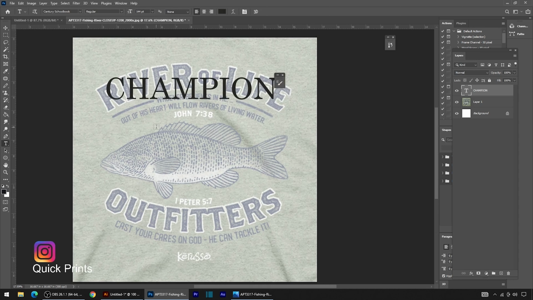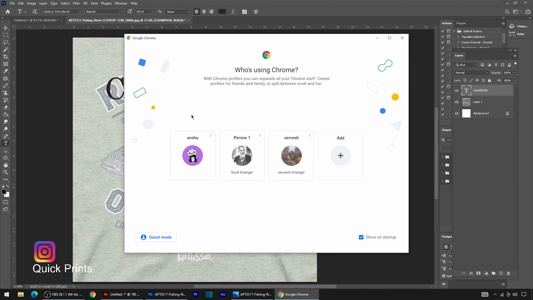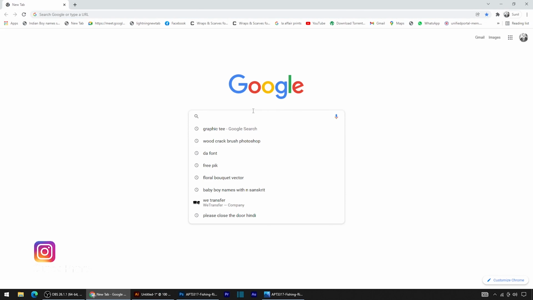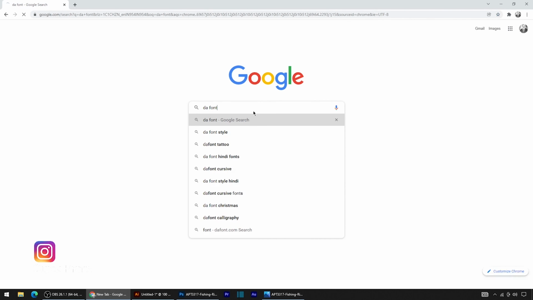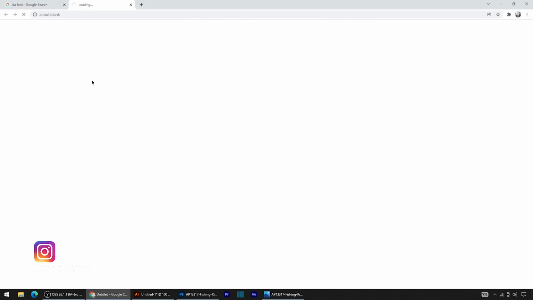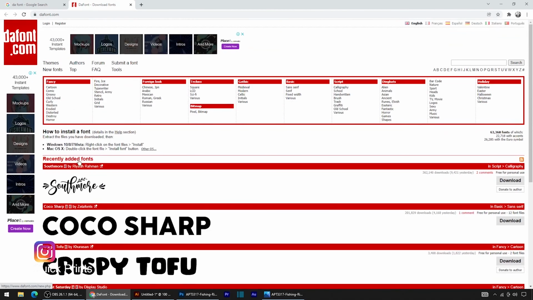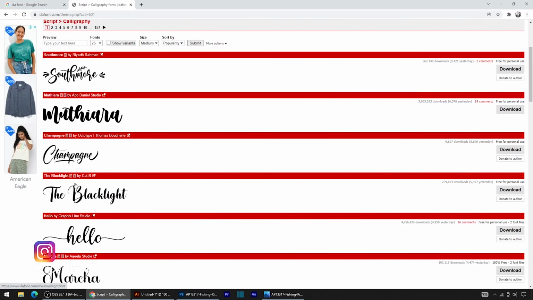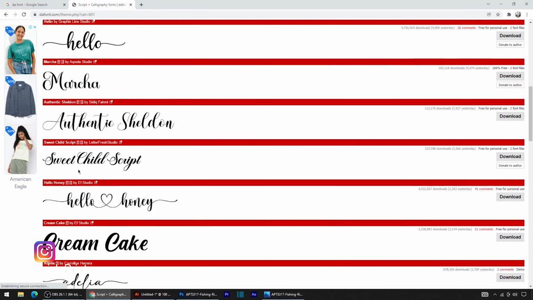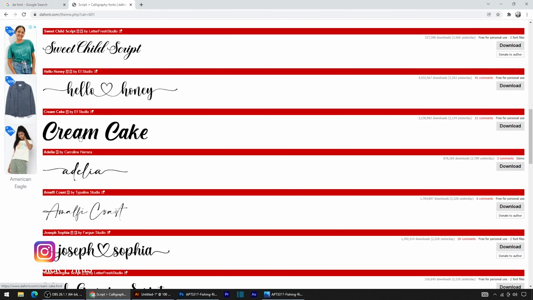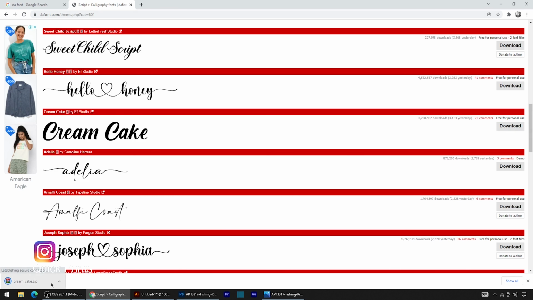I'm not liking the font, so how do we download a font? Let's go to Google and download a font from a website. The website name is DAFONT. It is a free website, so you can download as many fonts as you want for your graphics. Let's open it, and there are so many fonts. Whatever your font is, you can choose it. I would go for the calligraphy fonts. There are so many fonts. Let's see, like Cream Cake. This font looks okay to me, so let me download it. If you want to change the font according to your requirement, you can do it.